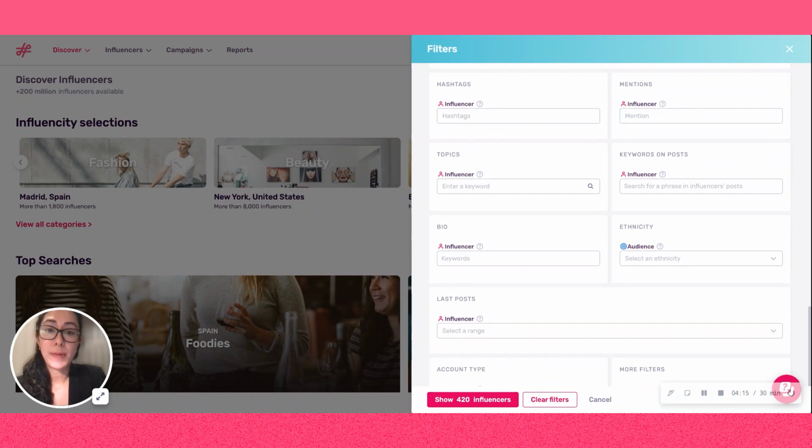Finally, let's talk about some ways to narrow down or broaden your search. So if you really want to specify your search, there are 3 great filters to use, and they are hashtags, keywords on posts, and bio. In these filters, you would just type in a certain word, and then the influencers in your results would have that word within their profile.